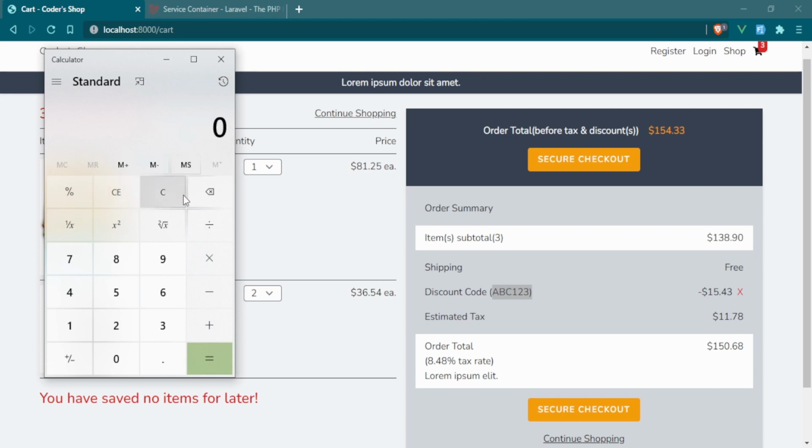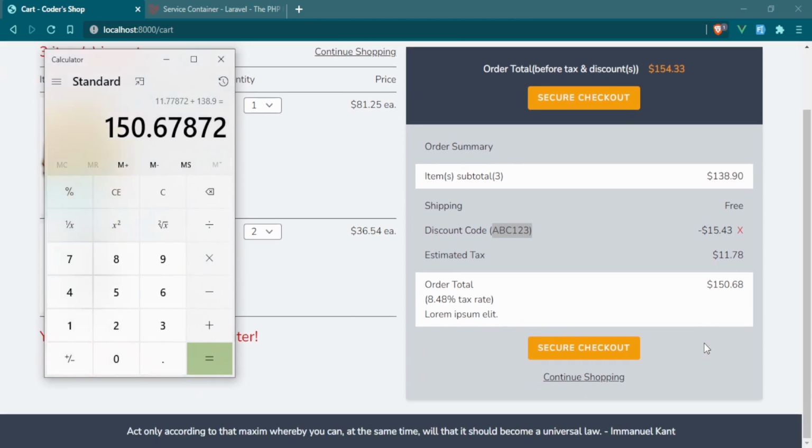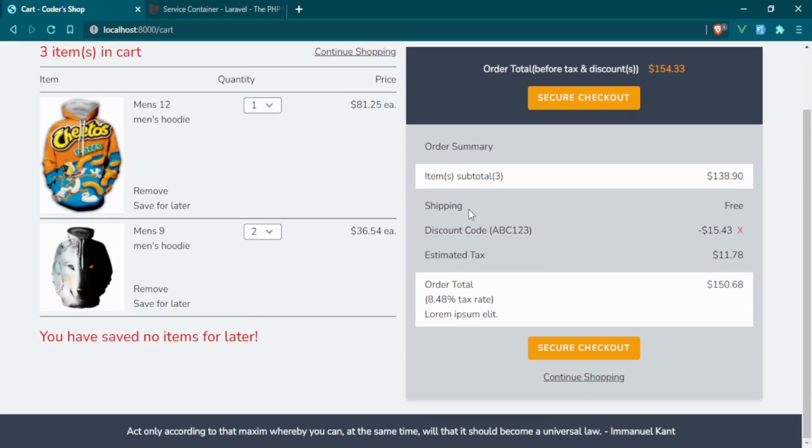And then let's check our tax. So it is 8.48 times 138.90 divided by 100, and 11.78 rounded up, and that is the correct tax. So now 11.78 plus 138.90 equals 150.68 rounded up, and that's the correct total. So we have successfully refactored that cart.